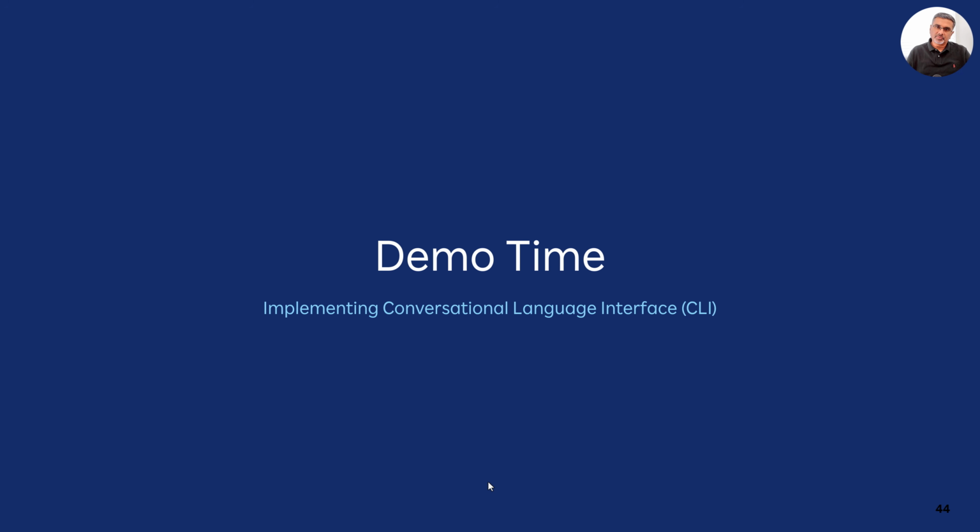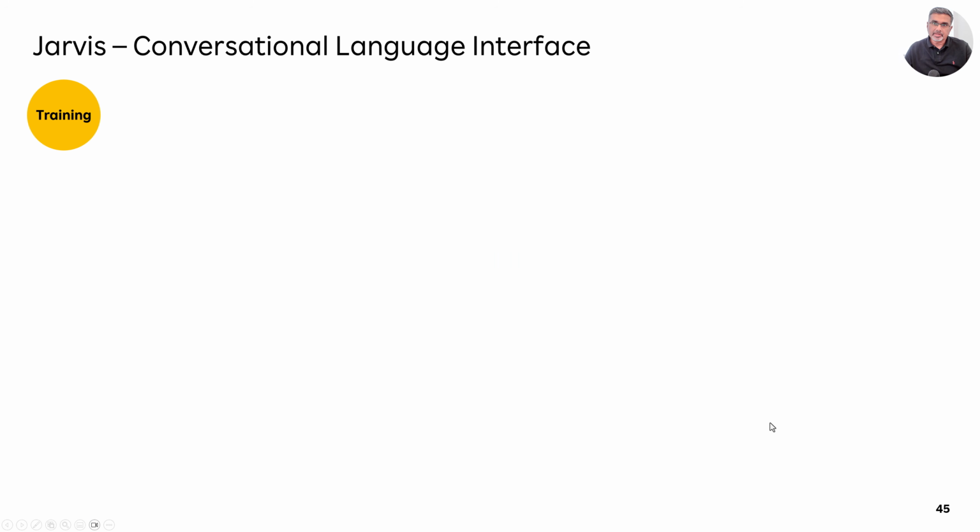Conversational language interface, where I can take English sentences and train a neural network so that I can print out the corresponding Linux command, so that you don't have to remember the command line syntax. Let's see the demo of that now. Before we get into the actual implementation, I'm going to give you an overview of the setup first.